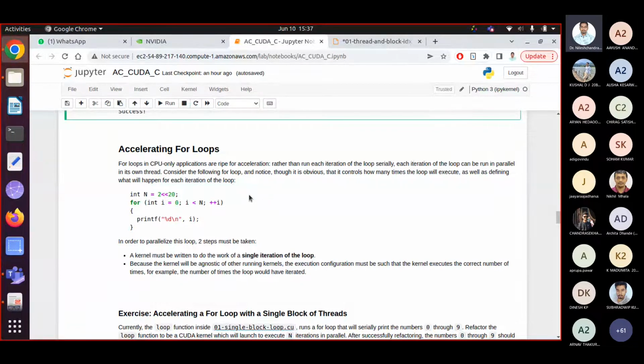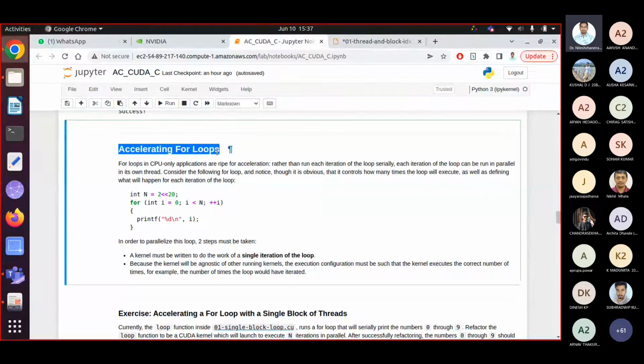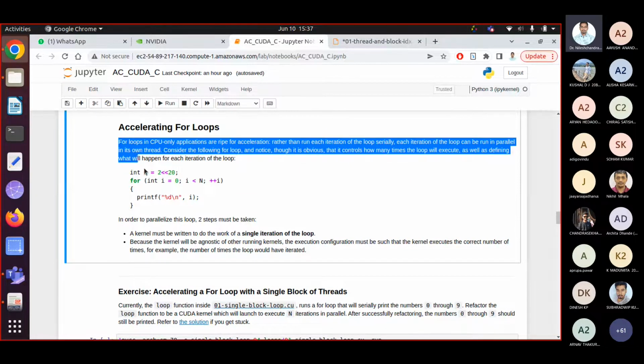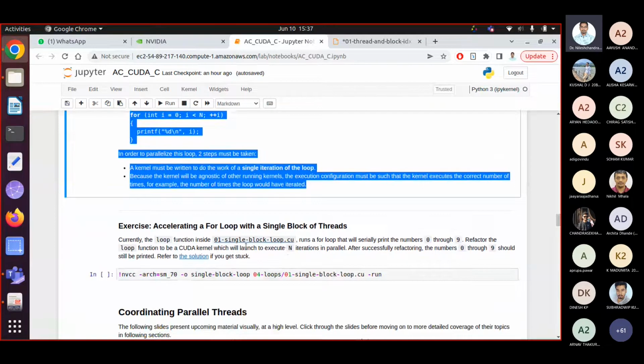Now, till this point, we did only dummy computations. We can go for accelerating the loops now. So take again a couple of minutes, read this statement, what is happening, and then we'll go to the exercise again.